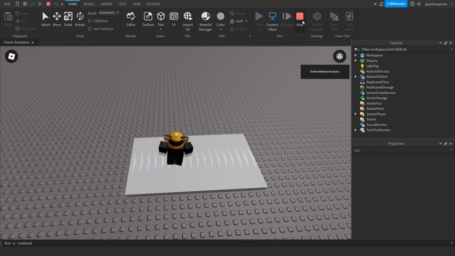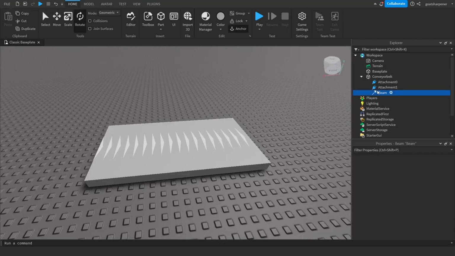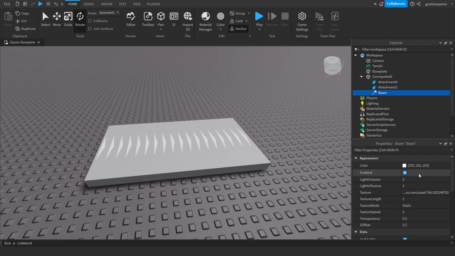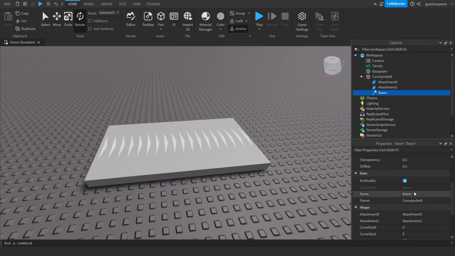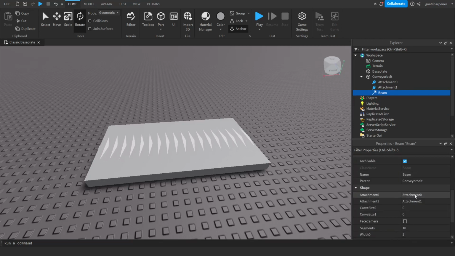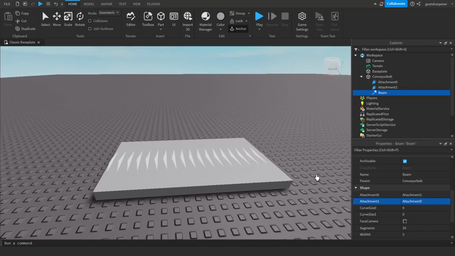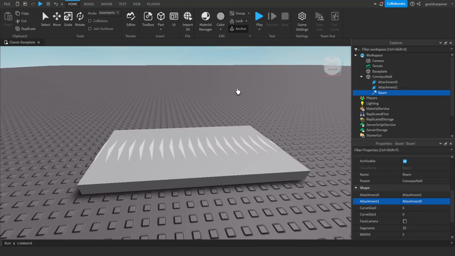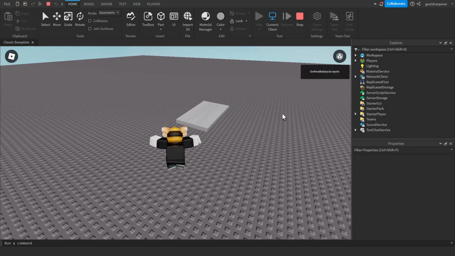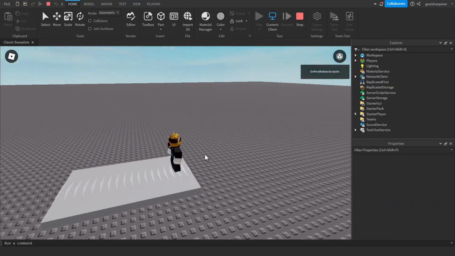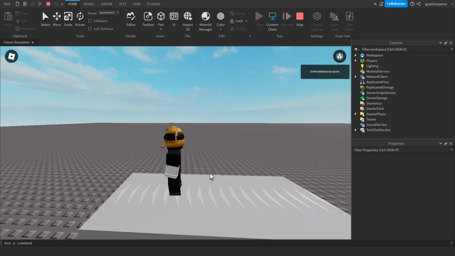If something like that happens, what you can do is go into the conveyor belt, go into the beam, and scroll down until you find the attachments and swap them. Attachment 0 is going to be attachment 1, and attachment 1 is going to become attachment 0. And as you see, the beams are now going the other direction. So yeah, that is how you add moving arrows to your conveyor belt.